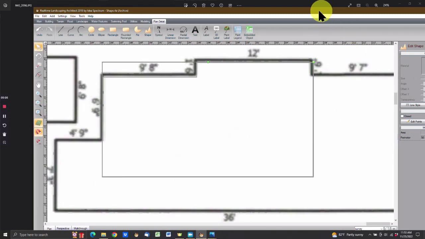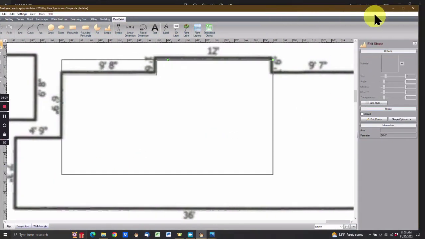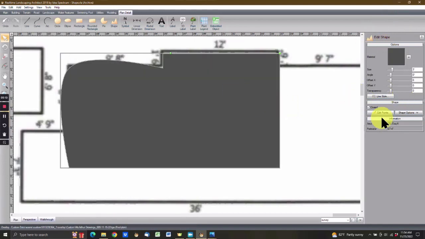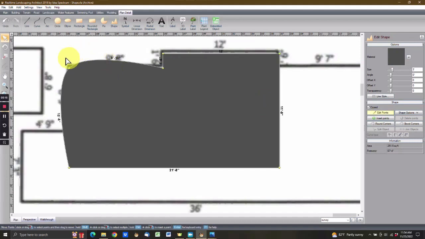And that'll give you the shape. We'll maximize this again, and then you can just make sure it's closed, and it'll close it off all the way for you. You get that one little bubble angle right there. So that would essentially be our pool.